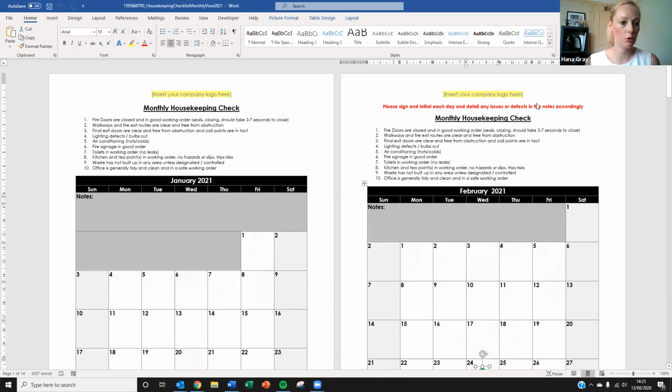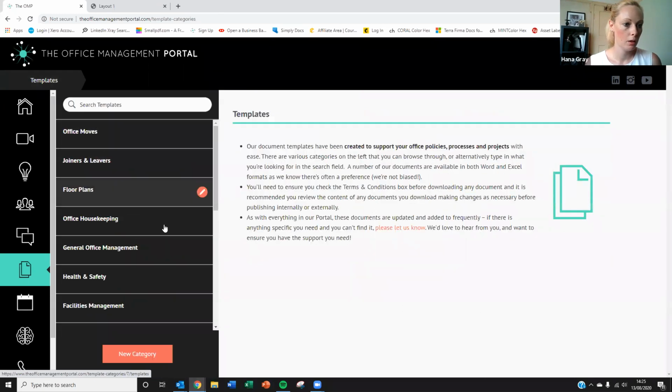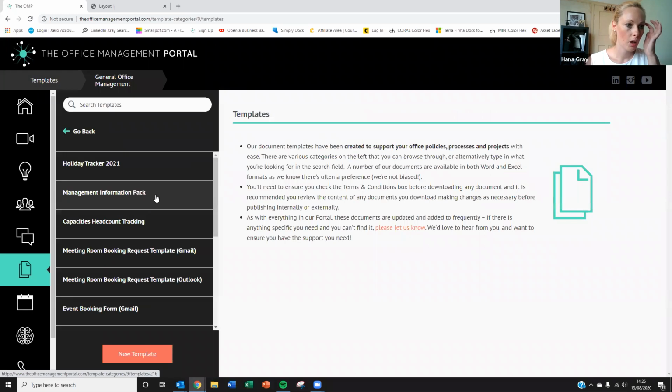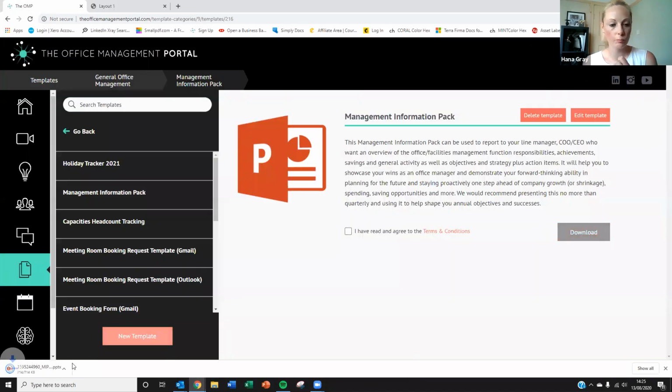There is a more complex one in Excel here if you've got multiple floors, lots of things to check, comms room, gas suppression system, CCTV, and so on and so forth, all in there. Management information pack. Yes, I want to show you guys this one.